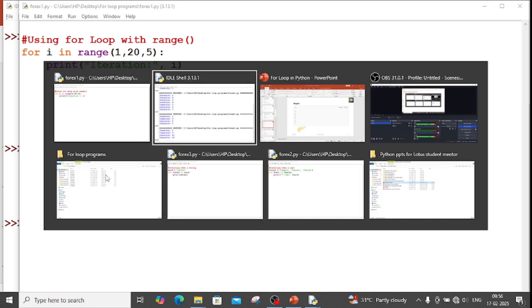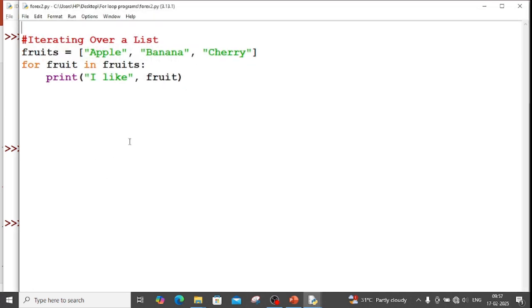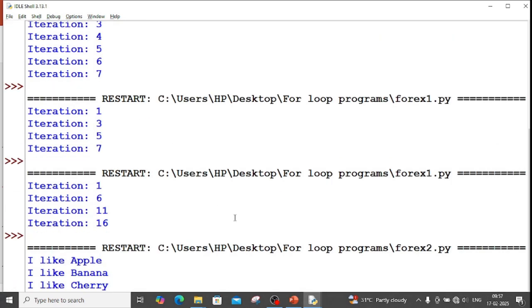Now let us go to the next example. What is that example? Iterating over a list. This is the list: apple, banana, cherry. Now let us run it. Then how does it take place? You see, I like apple, I like banana, and I like cherry.